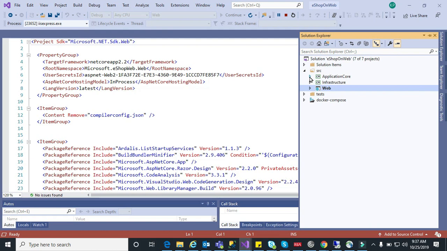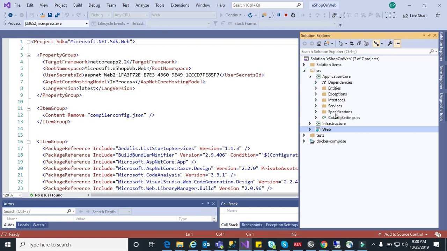Basically, first I will create two class libraries. The first is the ASP application core, the second is infrastructure. It is a clean architecture, so you can create it like this. Clean architecture means, suppose you are creating interfaces, you place all the interfaces in the same class library, and if you want the implementation, you create it in another place.